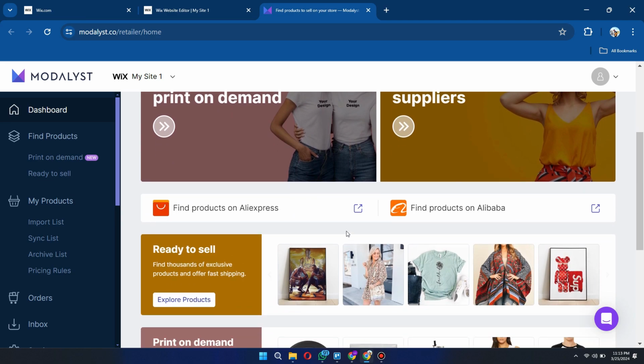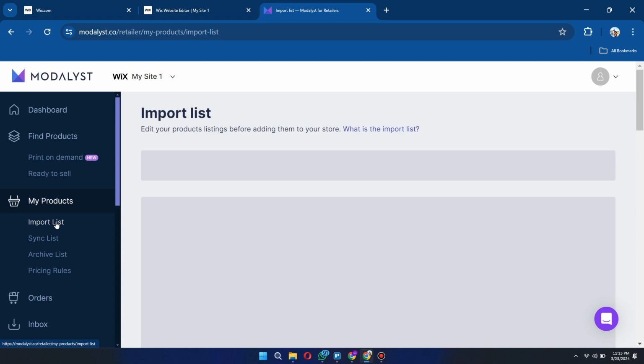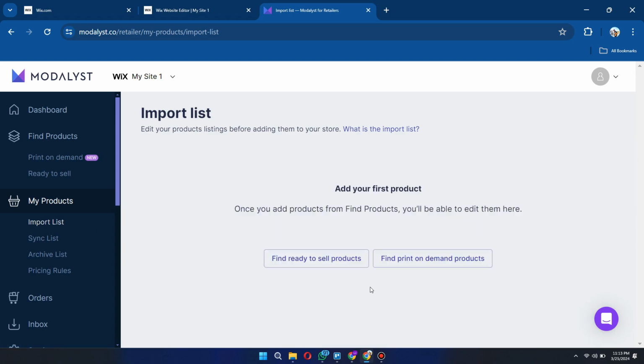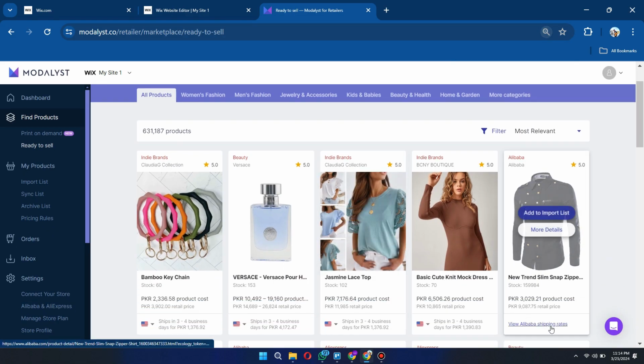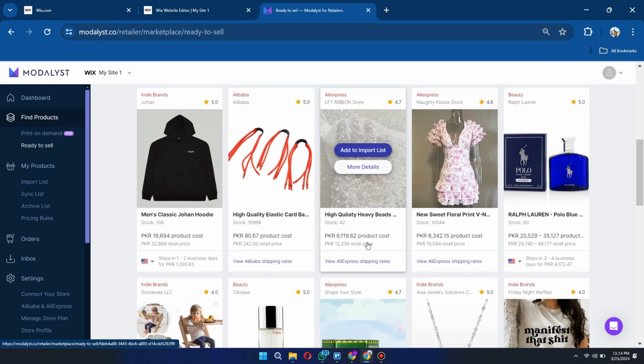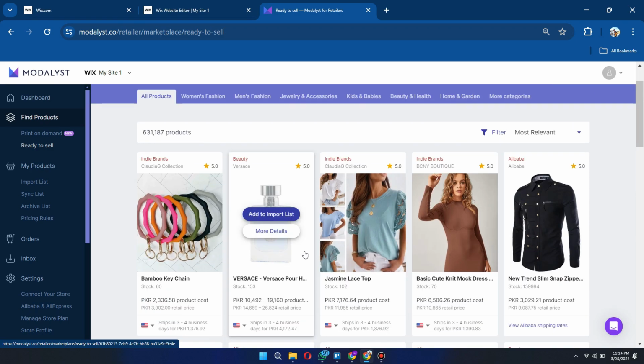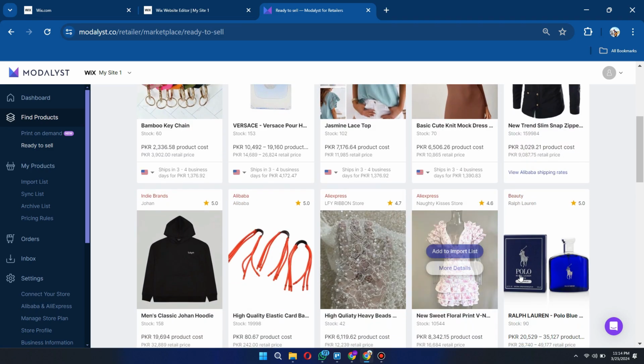So as you can see right here, we have the option to find products on AliExpress and Alibaba. So you can do whichever one you want, or you can import your list here. So we can do find ready to sell products or find print on demand products. So I'm going to do find ready to sell products. And here you can choose whatever you would like to promote onto your website. So for example, I will select the perfume.